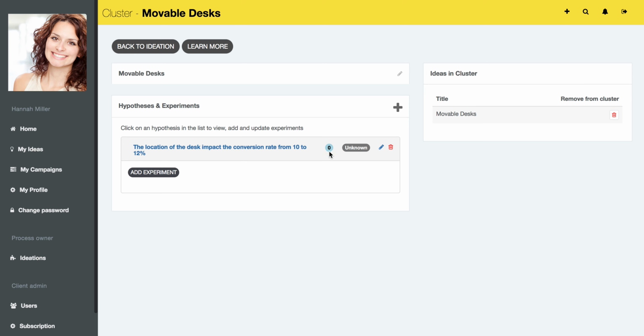This 0 here indicates that we have 0 experiments connected to this hypothesis. The status is unknown because we haven't started testing yet. If we want to, we can edit it or delete it. The next step is to design an experiment to go out and test if this assumption we made seems to be valid in the next tutorial.